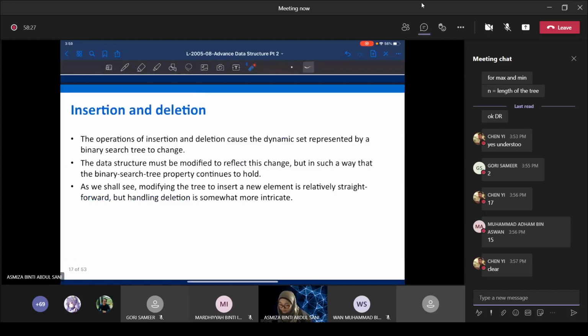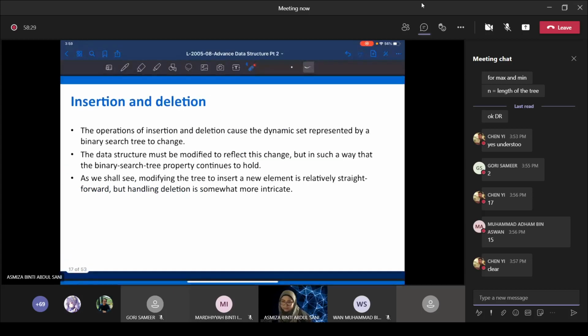So we have insertion and deletion. I think the deletion is a little bit more involved.